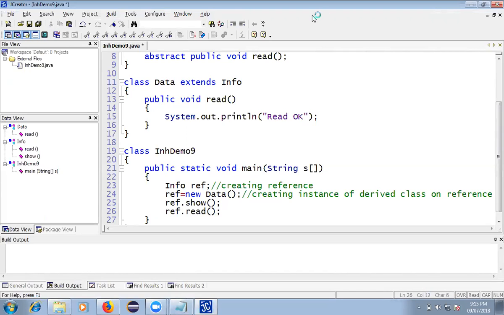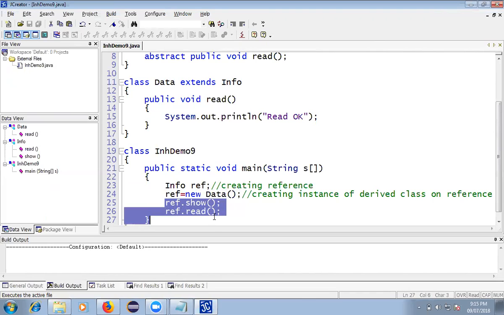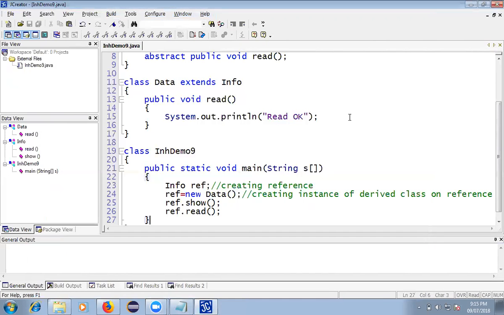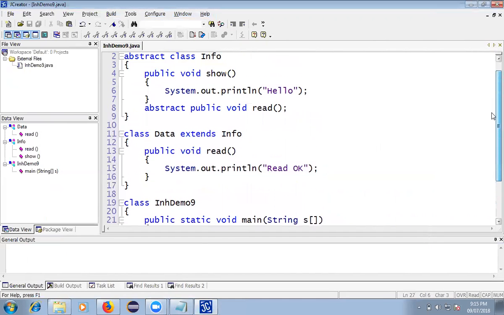So this is an important concept about the abstract class. The abstract class reference acts as a pointer. Always keep in mind, on that reference we can create an instance of the derived class, and using that reference we can access methods. Which methods can we access? Methods that are defined or declared in the abstract class. Only these methods we can access.